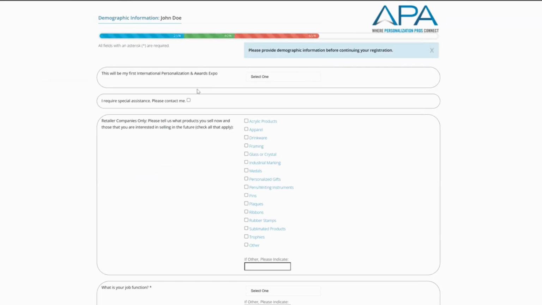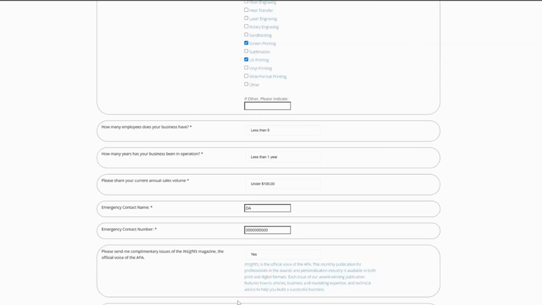We'll come to this screen, and this is where we will enter our demographic information. If this is our first time at the expo, some brief information about our company, and so on and so forth. So go ahead and fill out the information on this page. After we have filled out all of the information on the demographics page, we'll go ahead and hit submit to move on.